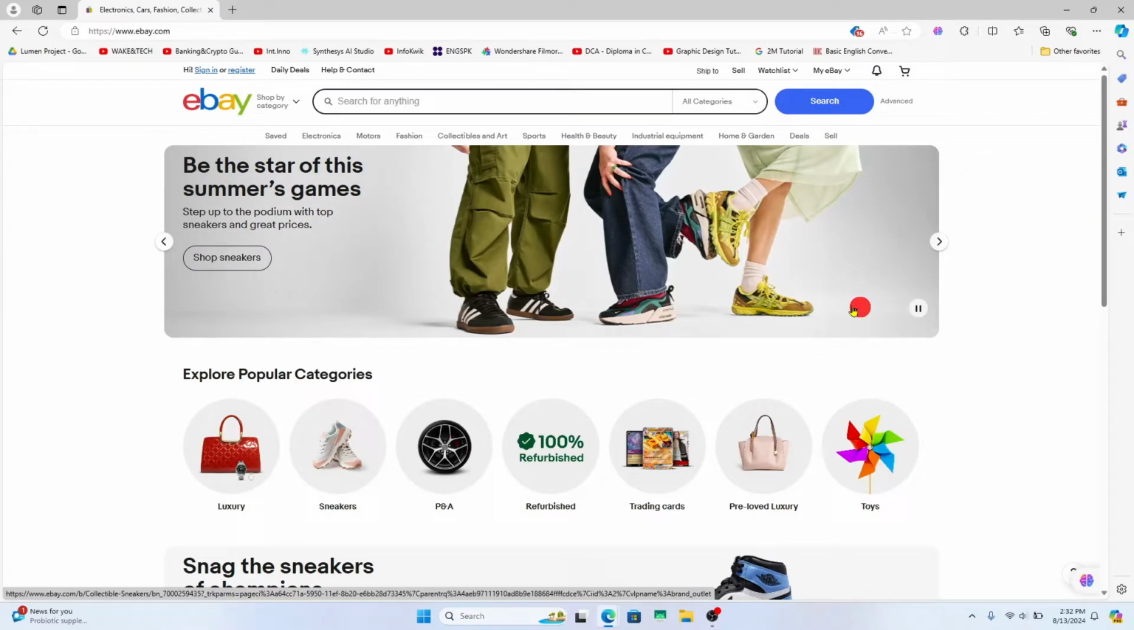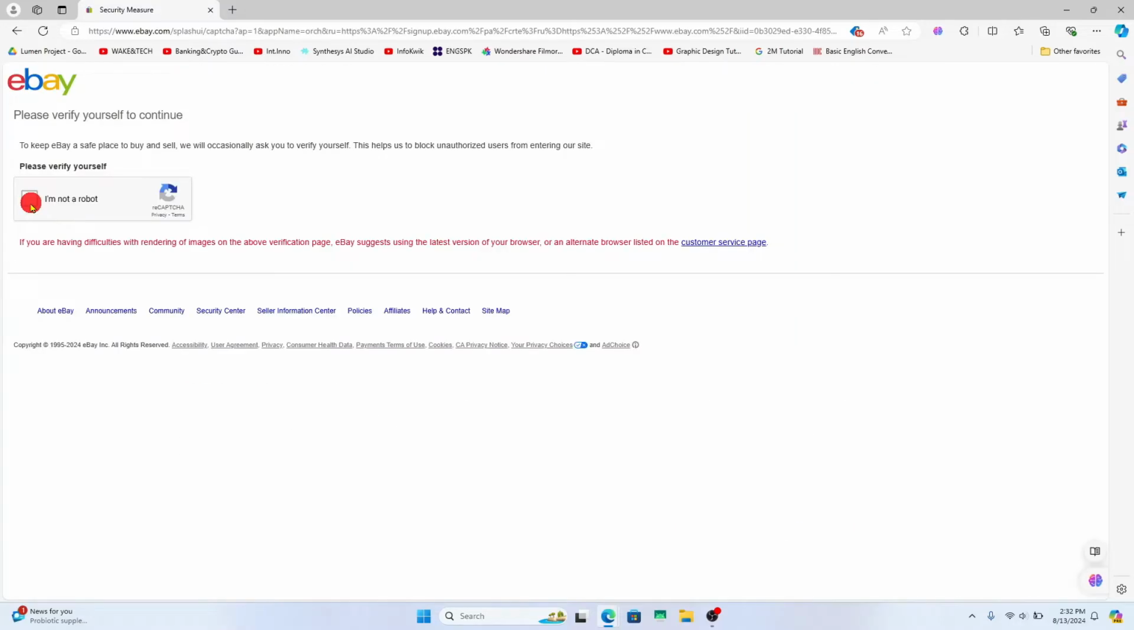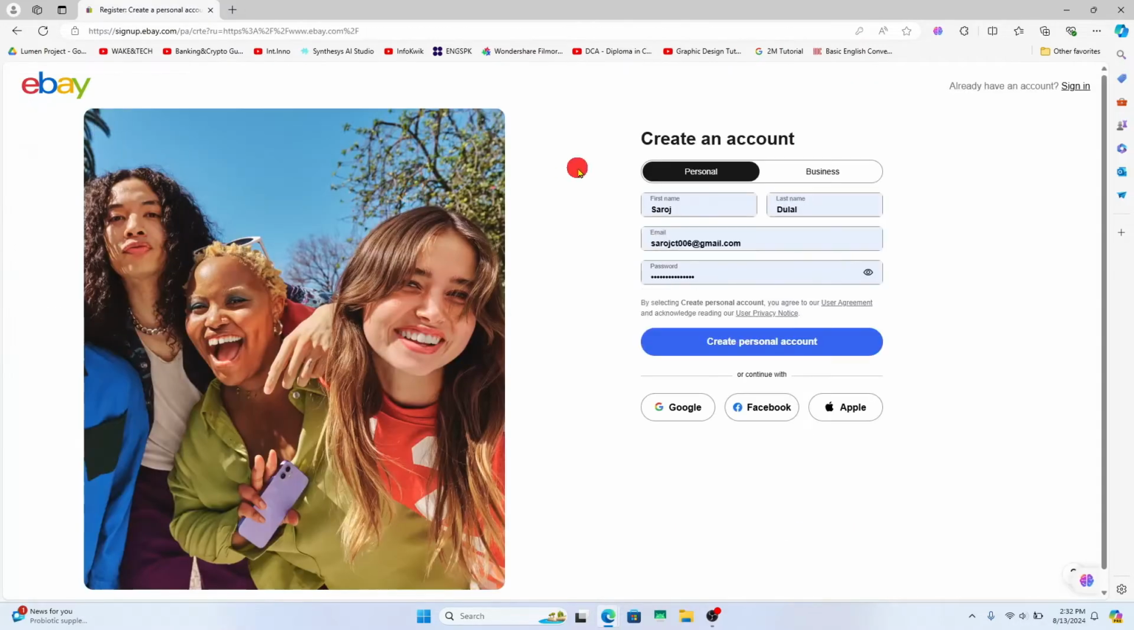Now in order to sign up and create a new account, click on the register button at the top left corner and you will need to verify your identity. You can then choose between a personal and business account and just enter your first and your last name followed by your preferred email address and your desired password for your account. You can also use your Facebook, your Google or your Apple account to sign up using a shortcut.